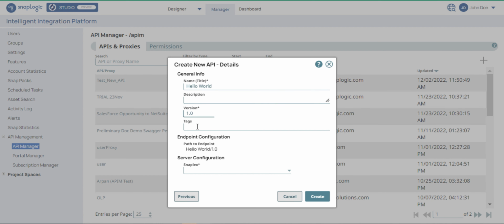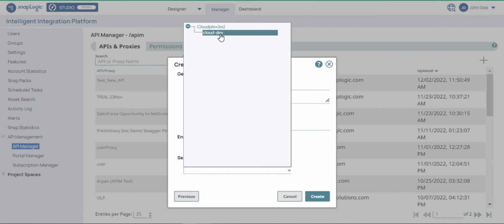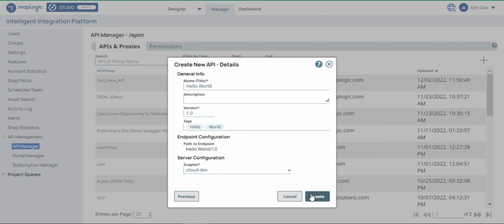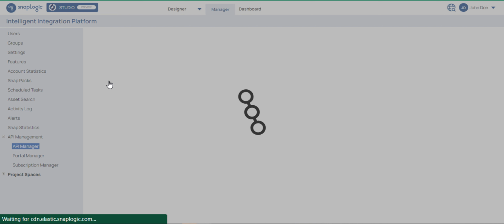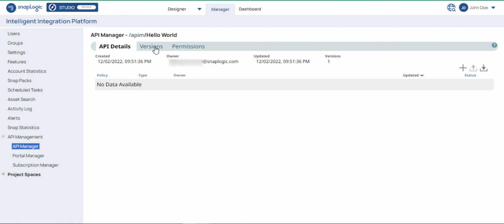Add a name, description, version, and tags. Based on the name and the version, the path to endpoint is created. Choose the server where the API will run by selecting the Snaplex from the drop-down. Click Create. The new API is created. Click the API to see the API details.